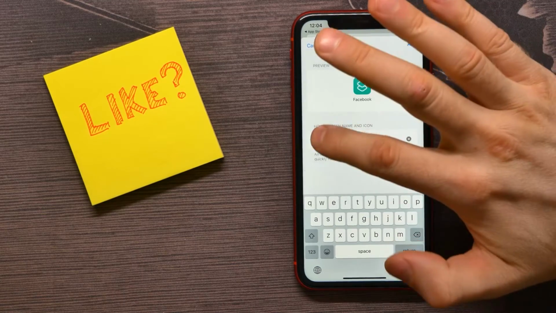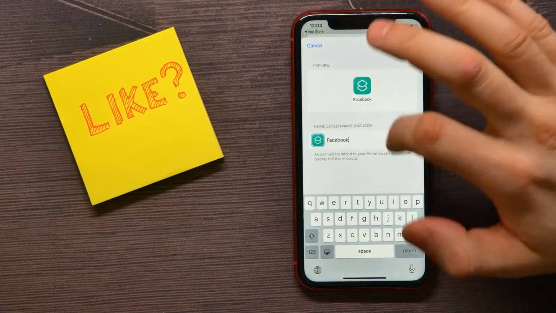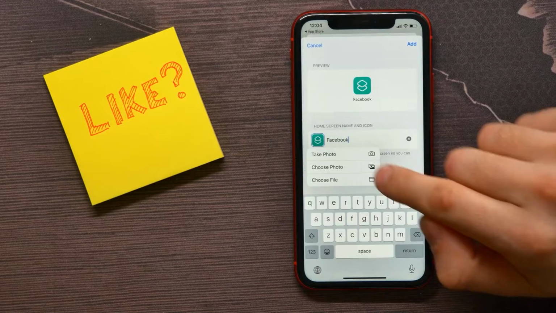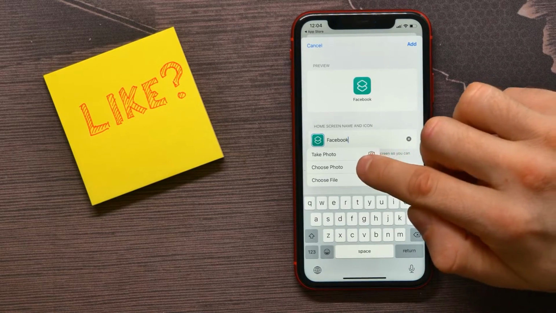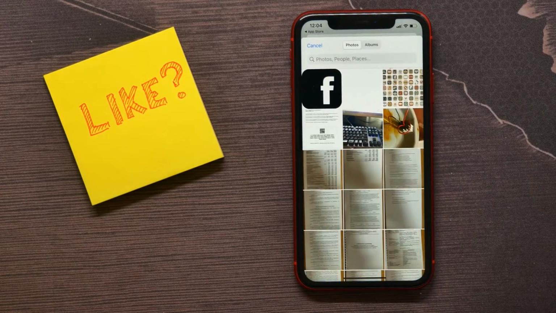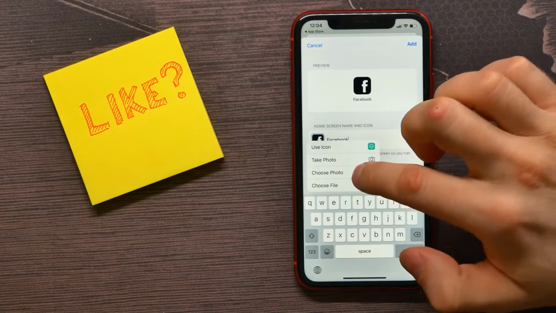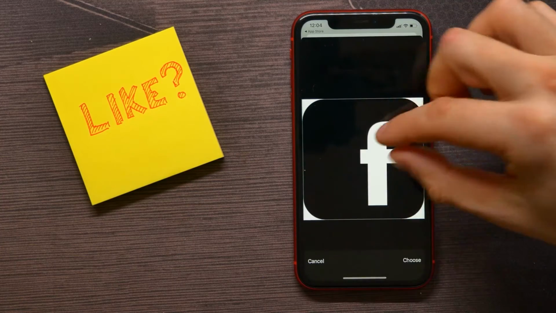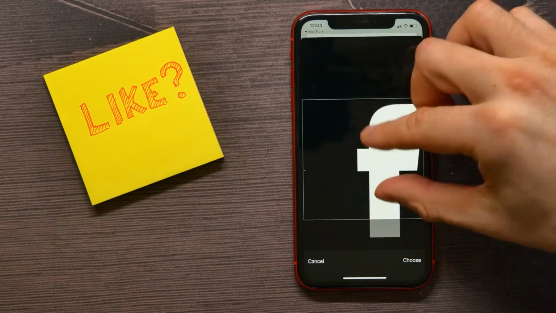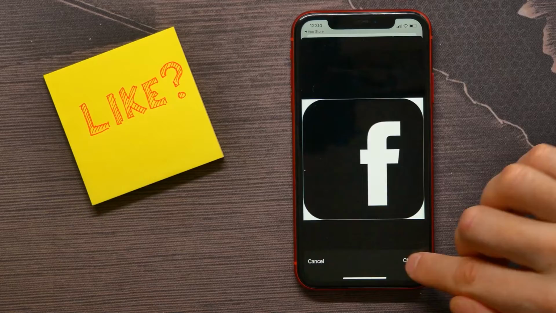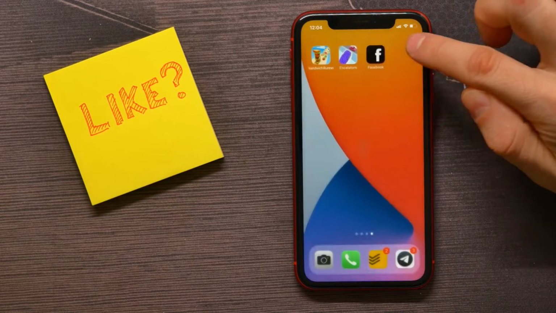and then select icon for that shortcut. I'll tap on that. I'll next tap on choose photo, and here select the photo you downloaded. Select choose. On that step, let me show you. On that step you can crop, resize, rotate this photo if you want, and then just tap add and done.